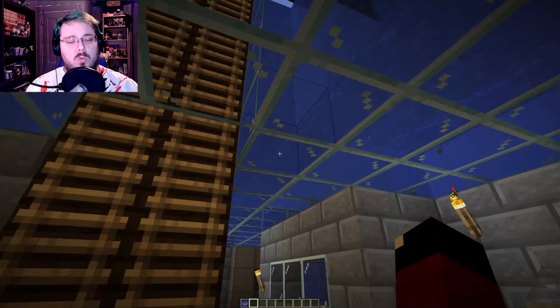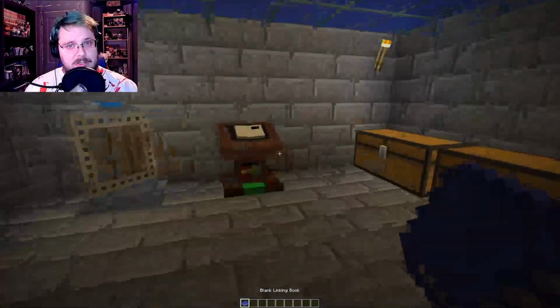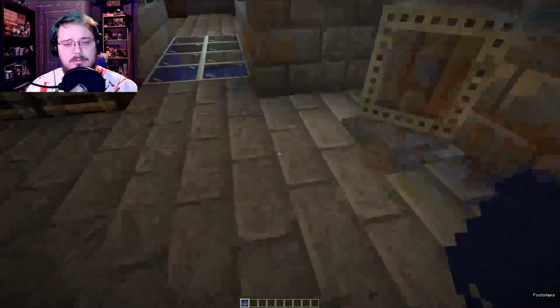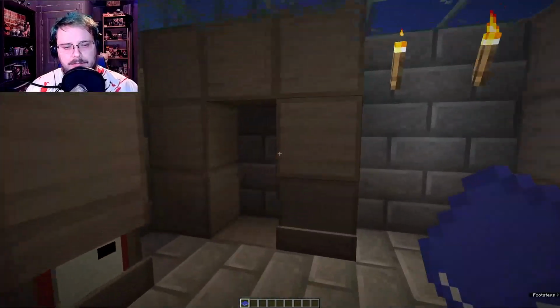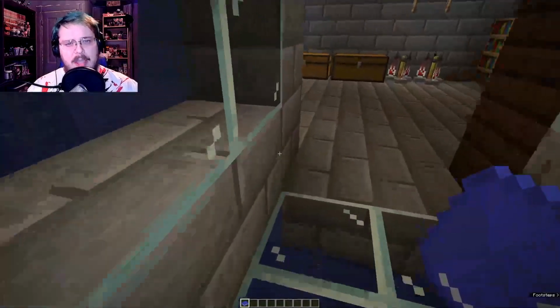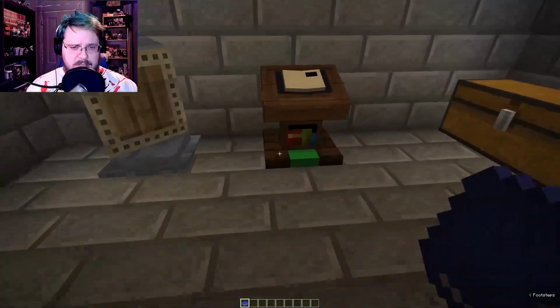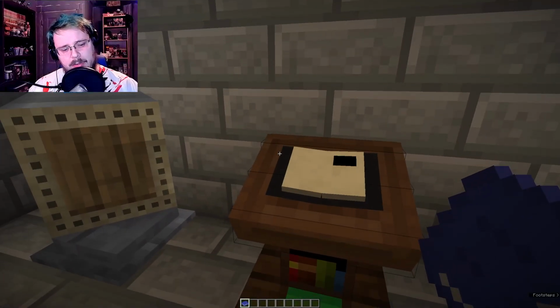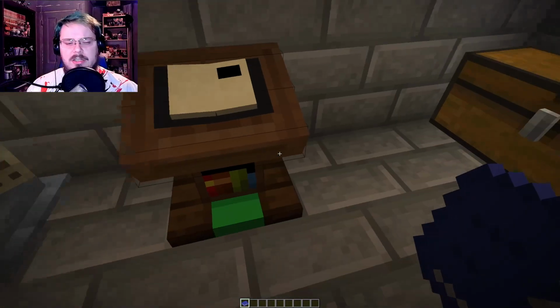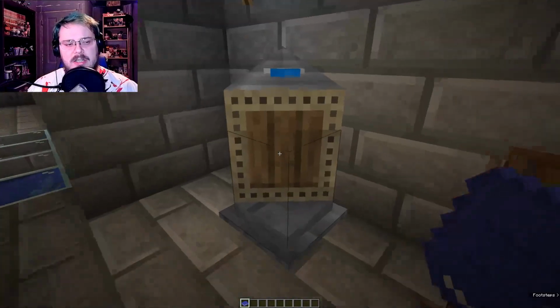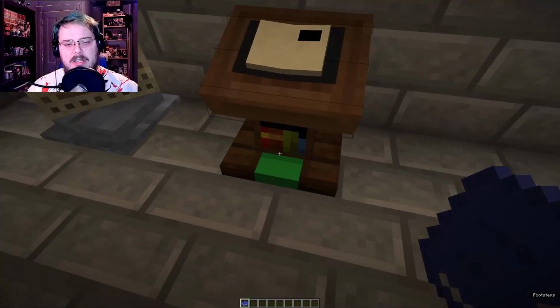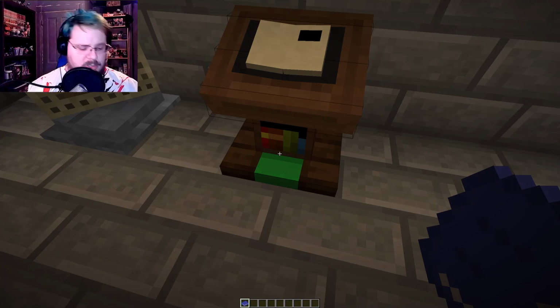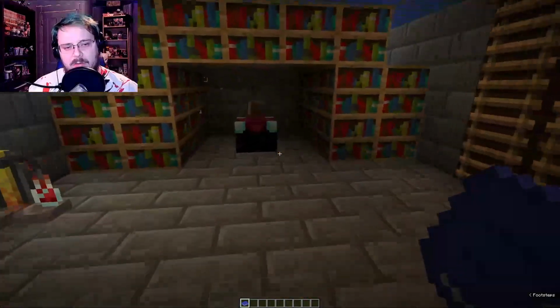Now, books are one use only if you use it from your inventory. However, you can create a lectern or a linking portal, and that way you'd be able to use it as many times as you want. Like right now, I have my overworld book. Just to showcase, this is the lectern. You can place a book on there, and then it'll allow you to teleport to that point, but it's a one-way trip only.